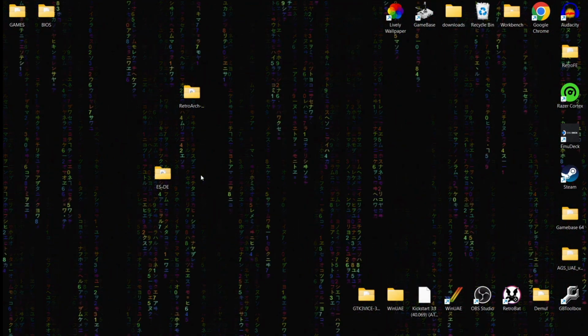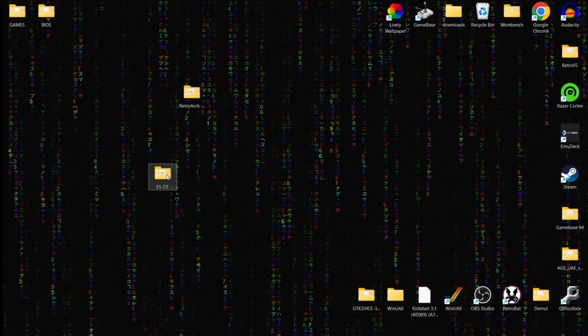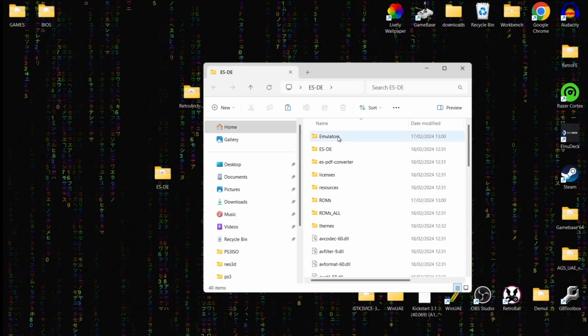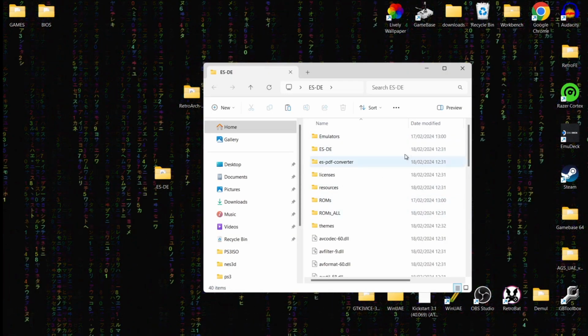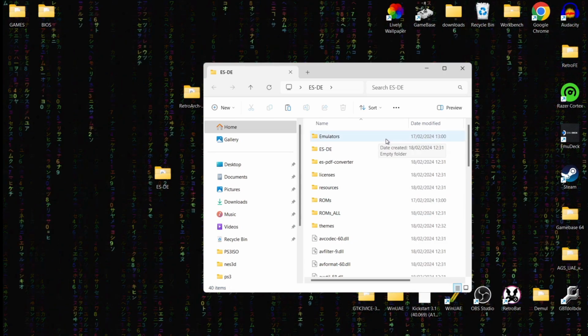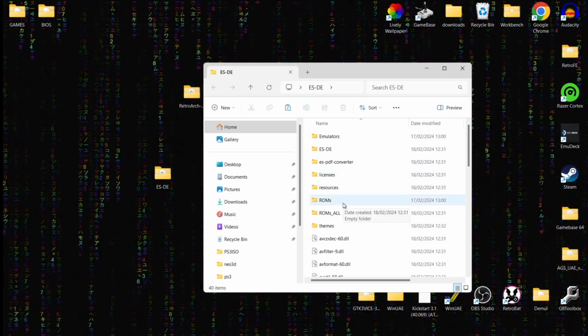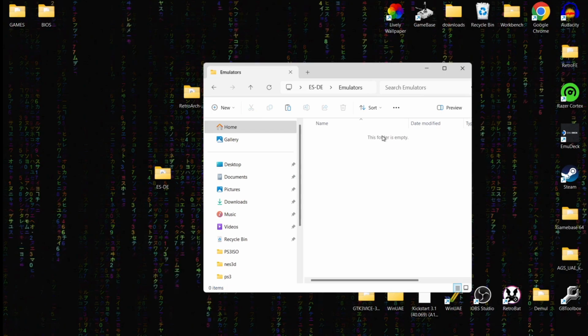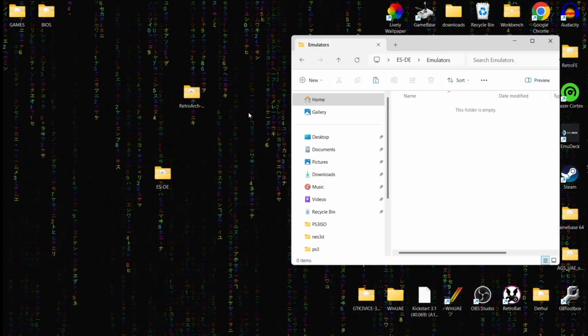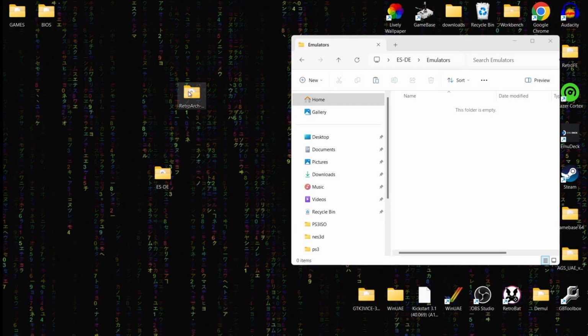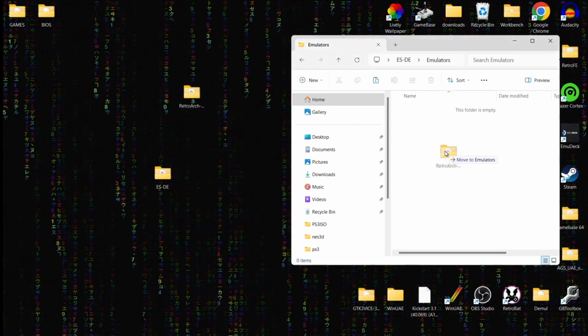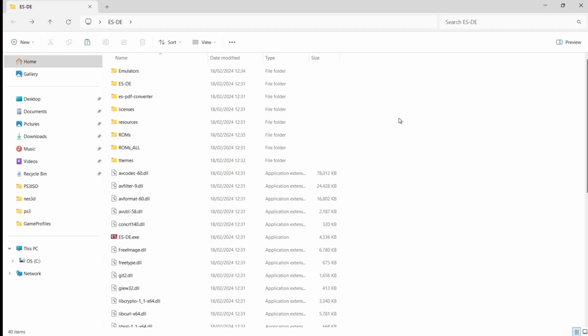So first thing we need to do is just go into the ES-DE folder. From here, we're going to find a few different subfolders, and really it's the emulators and the ROMs folder that we need to focus on. If I go inside the emulators, what I'm going to do from here is just drag and drop my RetroArch portable inside of this emulators folder. Okay, cool. So let's actually open up esde.exe. This is an executable, and this is going to take you into the program.